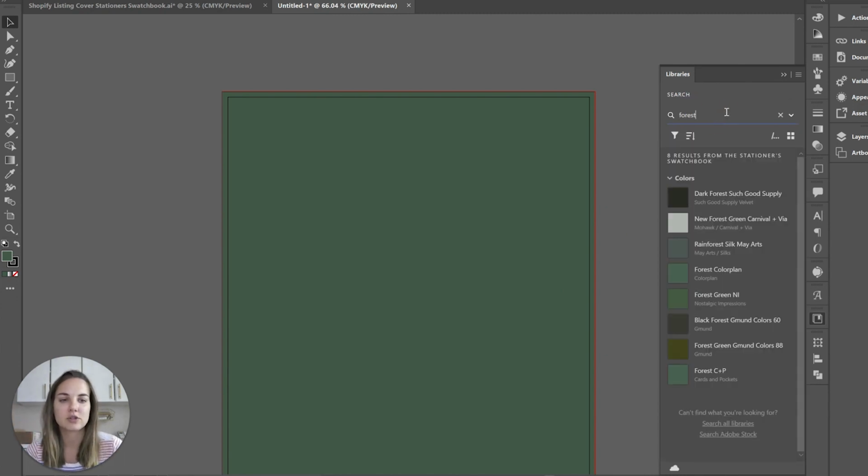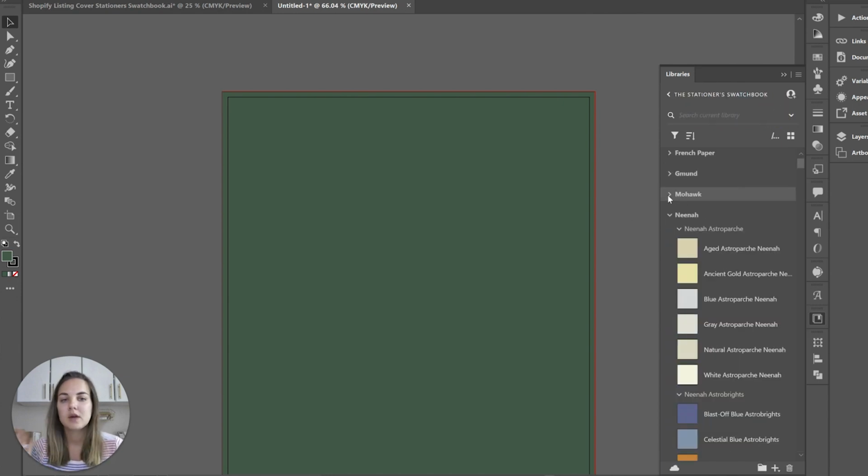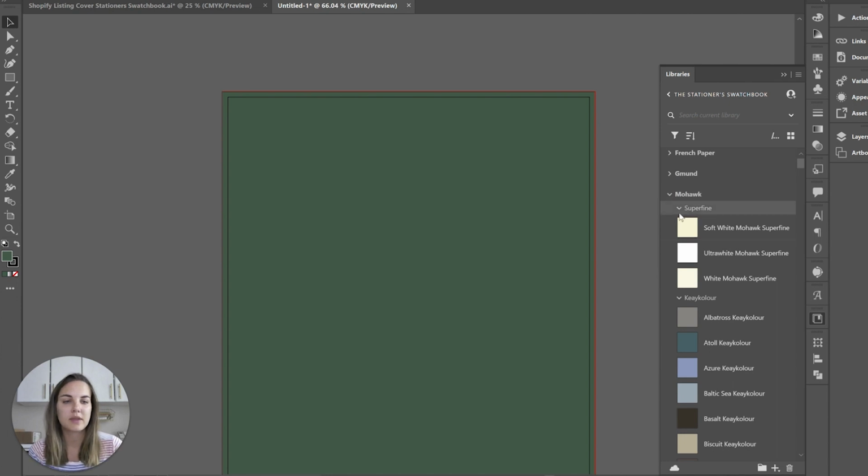Another option here is you can just search. So I can search the word forest, and we found Forest Color Plan and Forest Cards and Pockets. We've also found New Forest, Forest Green, Nostalgic Impressions, Black Forest Gamund, etc. So there's a lot of different options you can use here. Some of the paper lines have different options within them.